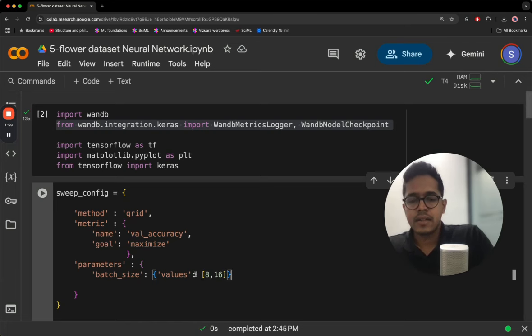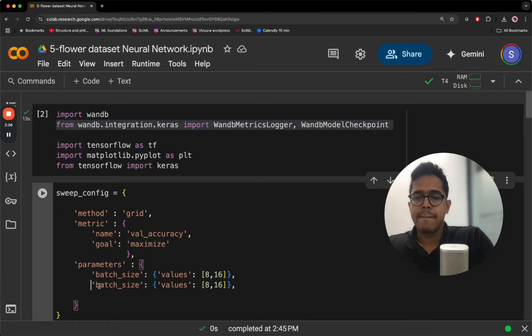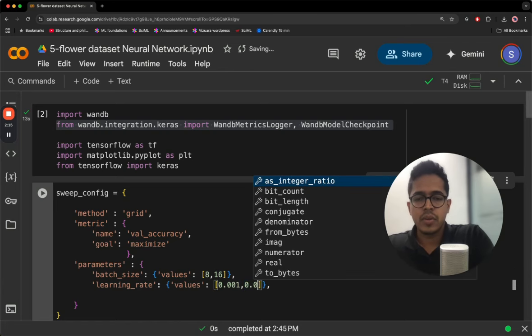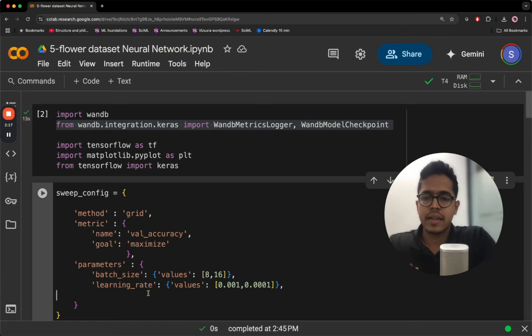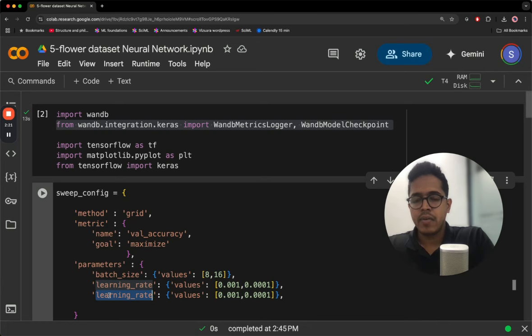Then we can have learning rate. Learning rate values could be 0.001, comma, 0.0001. So this is the learning rate values. Then we have hidden nodes, basically the number of nodes in the hidden layer. It could be 128 and maybe 64.